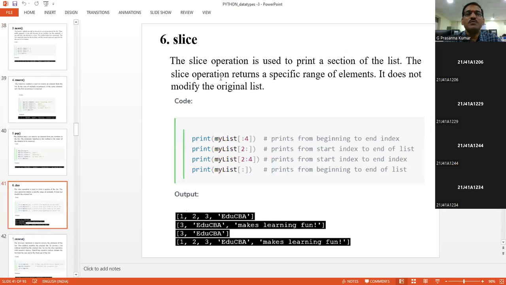Okay, what is meant by slice? The slice operation is used to print a selection of a list, a part of the list or the entire list. The slice operation can return a specific range of elements. It does not modify the original list. It prints the range of the list, from the starting to the ending point. Okay, we'll go with a simple example, then we can understand how this operation is performed.